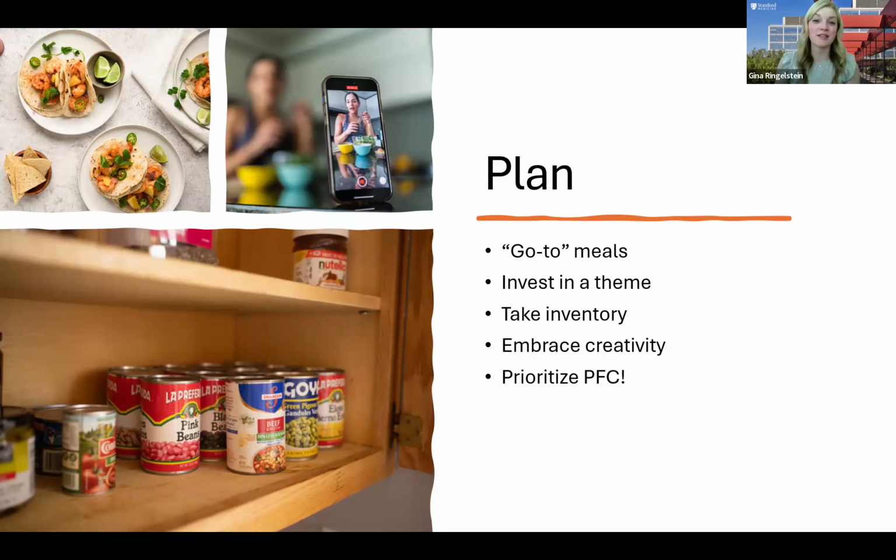So here we go. Taco Tuesday, Pizza Friday, Meatless Monday, Thai-inspired Thursday. Really make those themes work for you and allow that to guide what recipe you decide to go with or just what ingredients you're going to utilize when you're picking a theme.